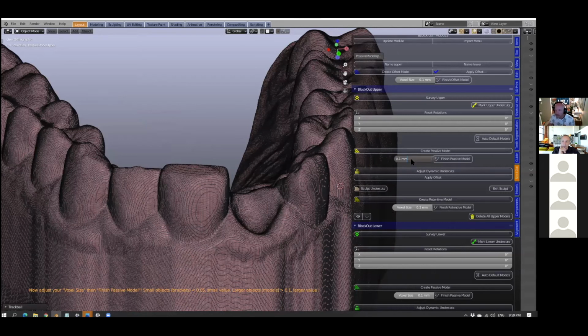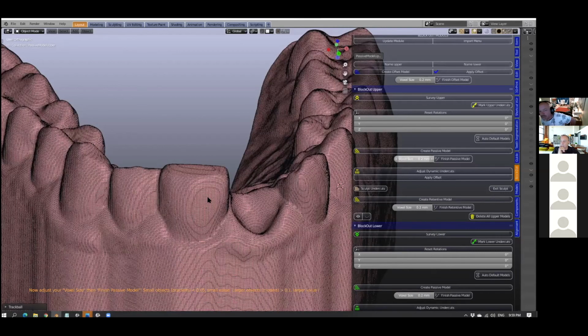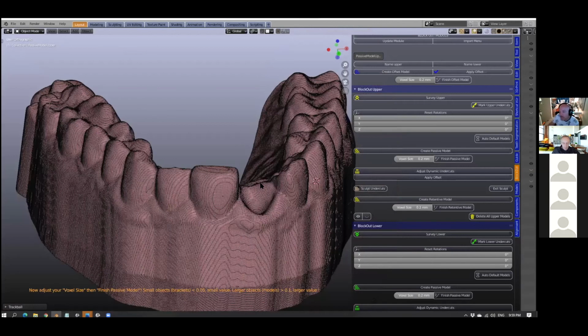But don't you increase the file size, Michael, if you do that? Yes, you do. So don't by mistake press 0.05 or something really small, because you're going to wait for a very long time for a big model like this. Okay, so we're going to click on Finish Passive Model.